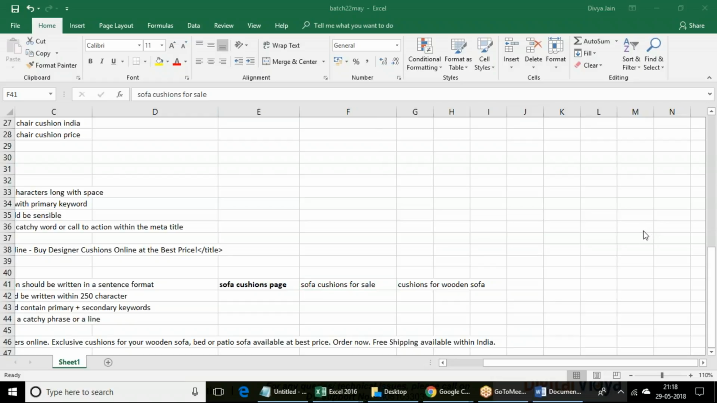Next is by Pujita: Attractive sofa cushion covers online. Buy cushions for wooden sofa at best price. Limited offer available online. Nice, Pujita. Sofa cushions for sale. Pujita, you have missed this for sale keyword. Sofa cushions for sale. We provide designer sofa cushions at best price. Your description is very small, Manisha. Would you like to add one more line to the description?